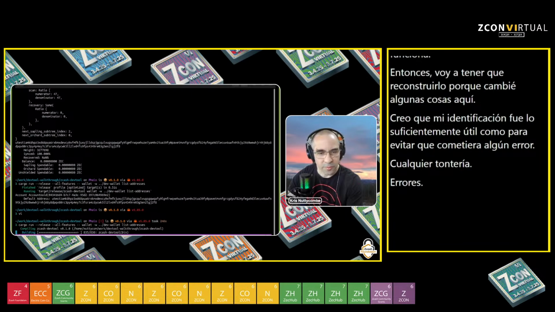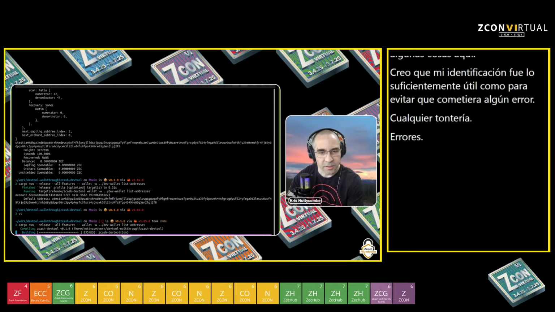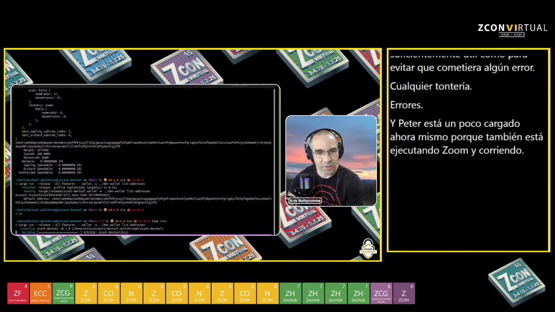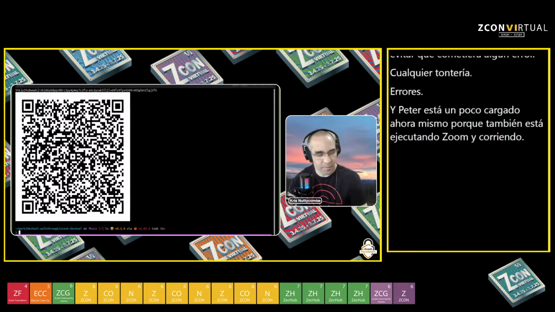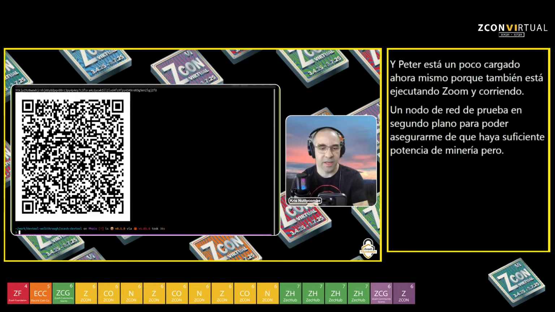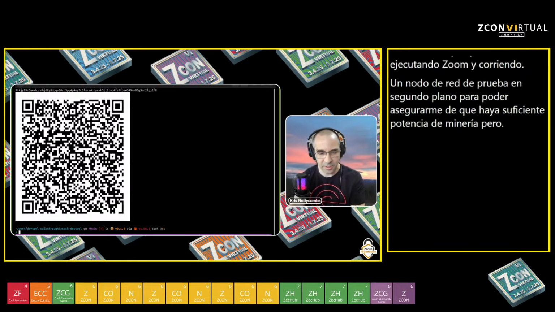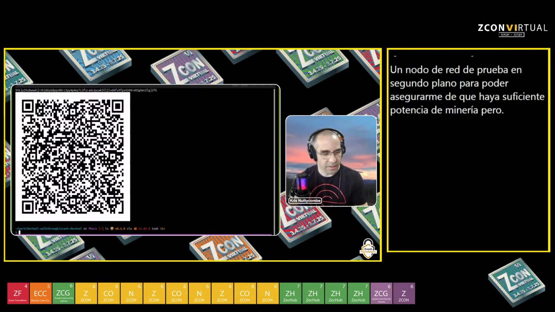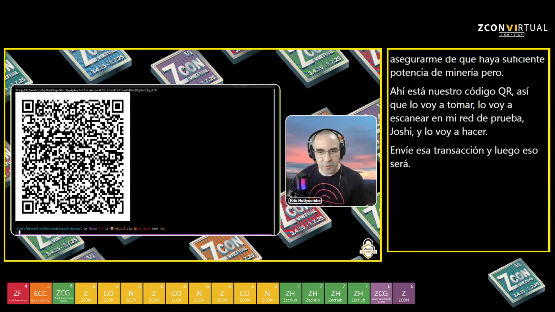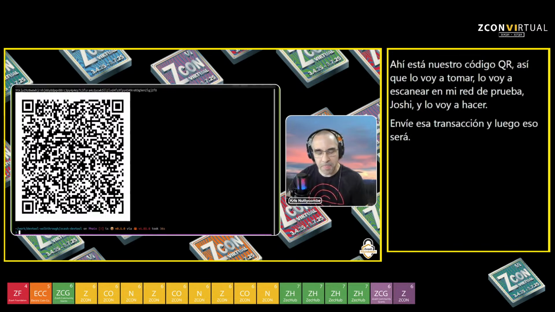The computer's a little bit loaded right now because it's also running Zoom and running a testnet node in the background so that I can make sure that there's sufficient mining power. Oh, but there's our QR code. So I'm going to scan that in my testnet Zashi, and I'm going to send that transaction, and then that will get mined in a few minutes, and we will come back and take a look at it in a bit.